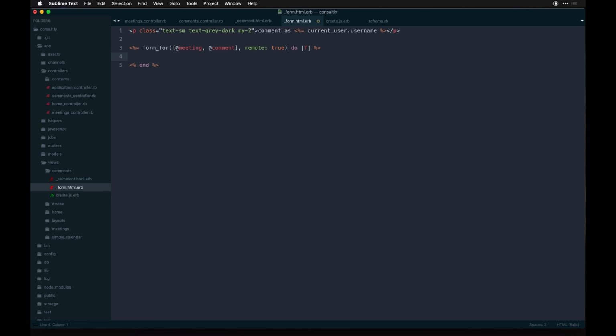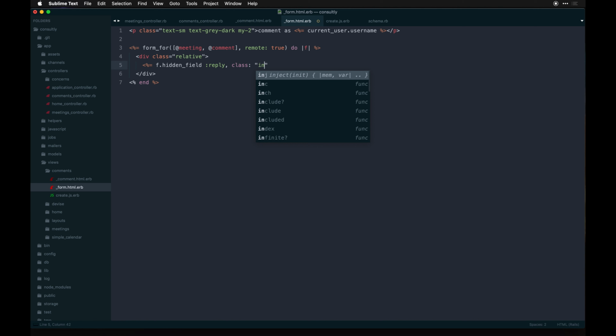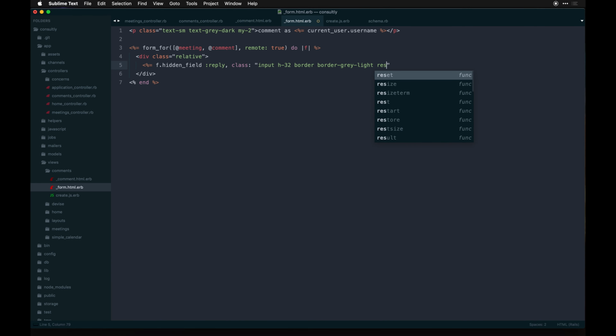So we'll have our form, and I'll have a div of relative. Here's where Trix is gonna come into play too. I should note that. So we're gonna have a hidden field of what would normally be the text field here. So we'll do reply, since that's what our comment's gonna be called. I'll just do a class. I'll keep these classes in case you want to see it. Input h32, border gray light, resize none.